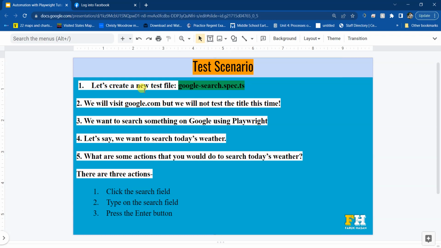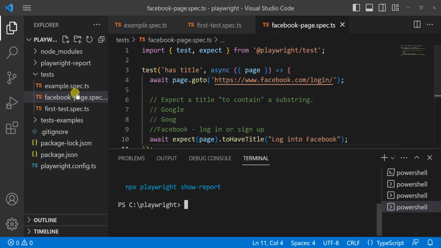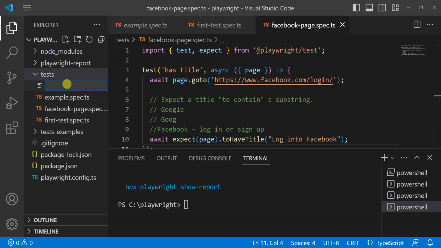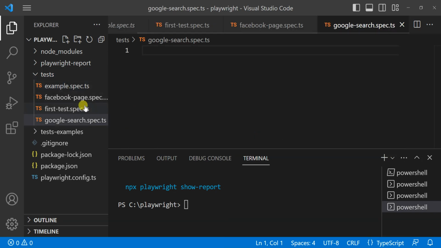So here is the test scenario that we're gonna do now. Let's create a new test file first, google-search.spec.ts. I'm gonna just copy this from here and go to my Playwright, and under tests I'm gonna create a new file and use that name. So that's my file, google-search.spec.ts.